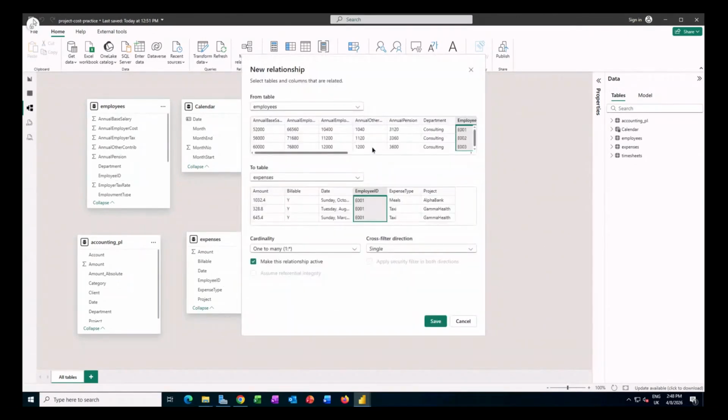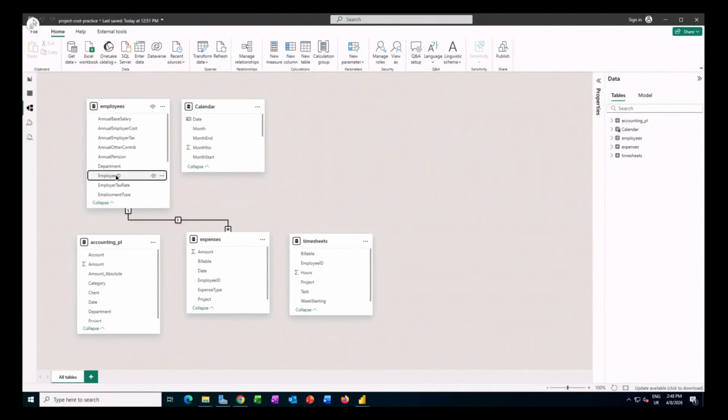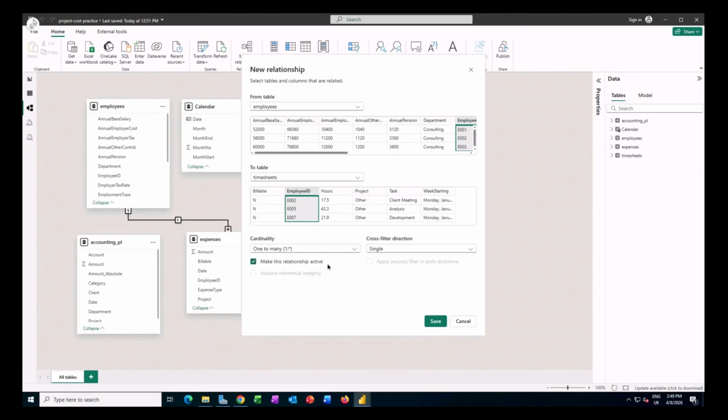Make sure that I have cardinality one-to-many, active relationship, and a single cross-filtering direction. Then click on save. And I'm going to do the same thing, but this time with timesheets. So again, I'm going to drag the employee ID from my employees table and then drop it over employee ID with my timesheets. And then again, I'm going to select the one-to-many, active relationship, single cross-filter direction, and click save.